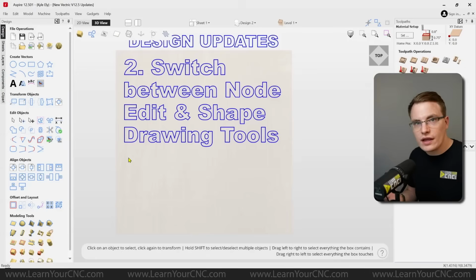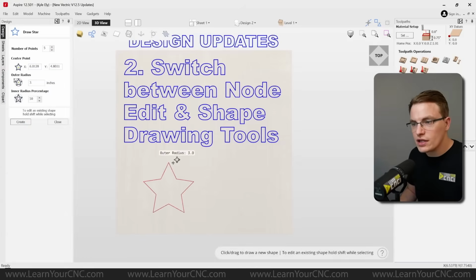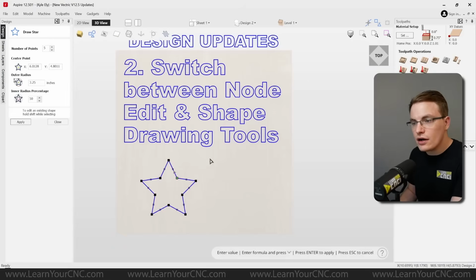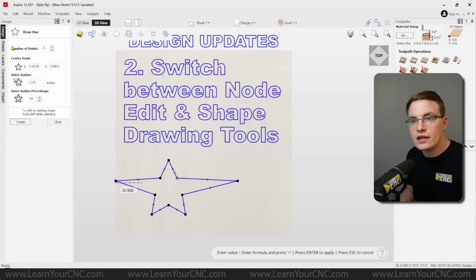So a way they kind of brought that back is now being able to node edit while you have a tool open. So let's say, for example, we are creating a shape and we want to edit this shape. You can just click the letter N on your keyboard. Now I can go to node edit mode and edit the shape if I needed to. And you'll see the tool is still open in our design panel.